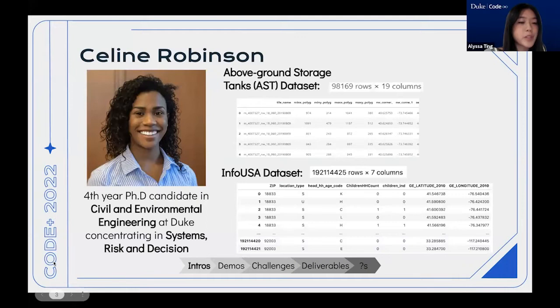So our first researcher, Celine Robinson, is a fourth-year PhD candidate here at Duke, specifically interested in studying systems, risk, and decision. And she's provided us with two pretty large data sets. So the first one is the above-ground storage tank data set. This one has 98,000 rows. All these observations are about petrochemical storage tanks across the US.